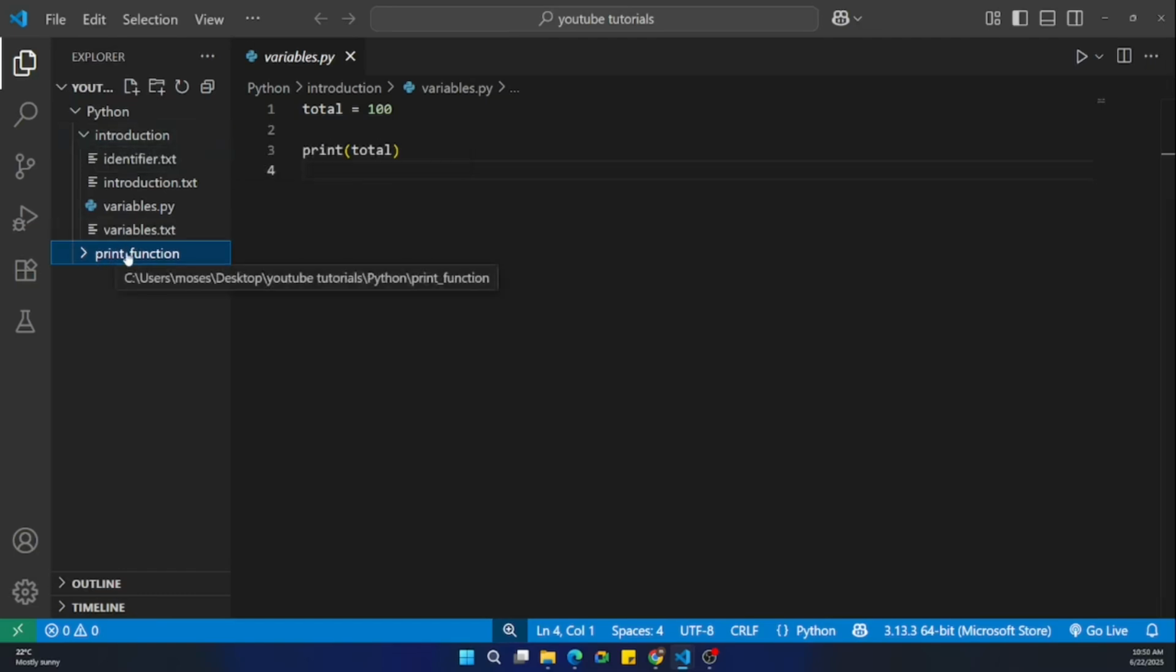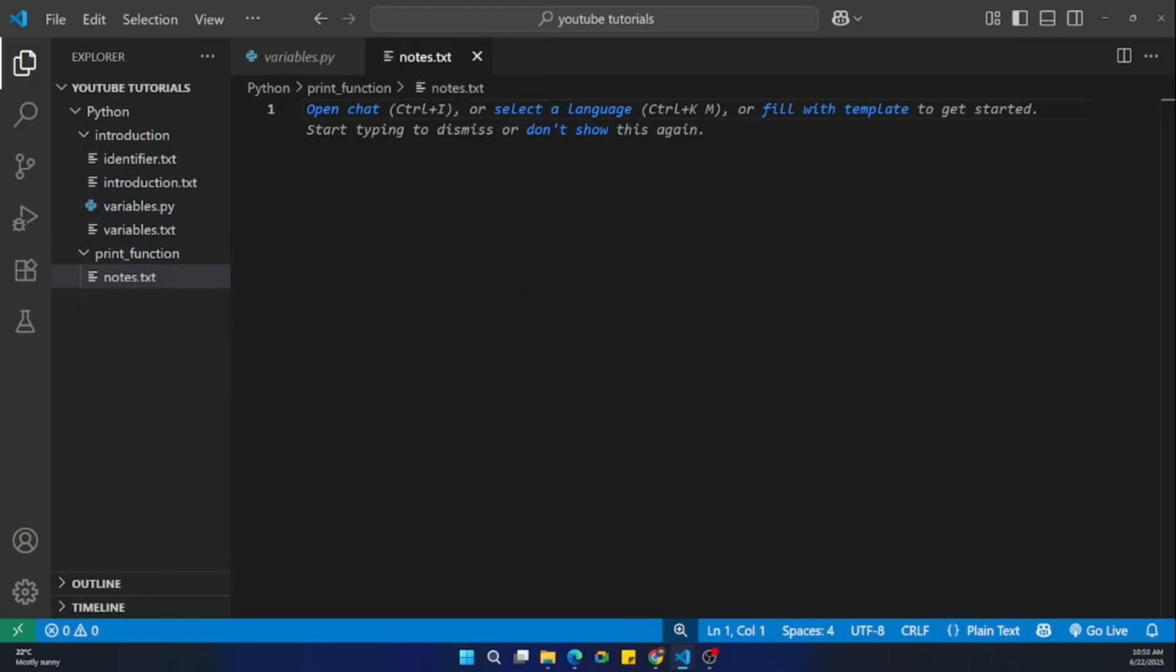This is our folder. To create a file inside this folder, again I'll select the folder and create the file. The file I'm creating is a txt file, and its name is notes.txt. This is a text file where I'll be writing the material for the print function so that you understand what is happening theoretically and practically.